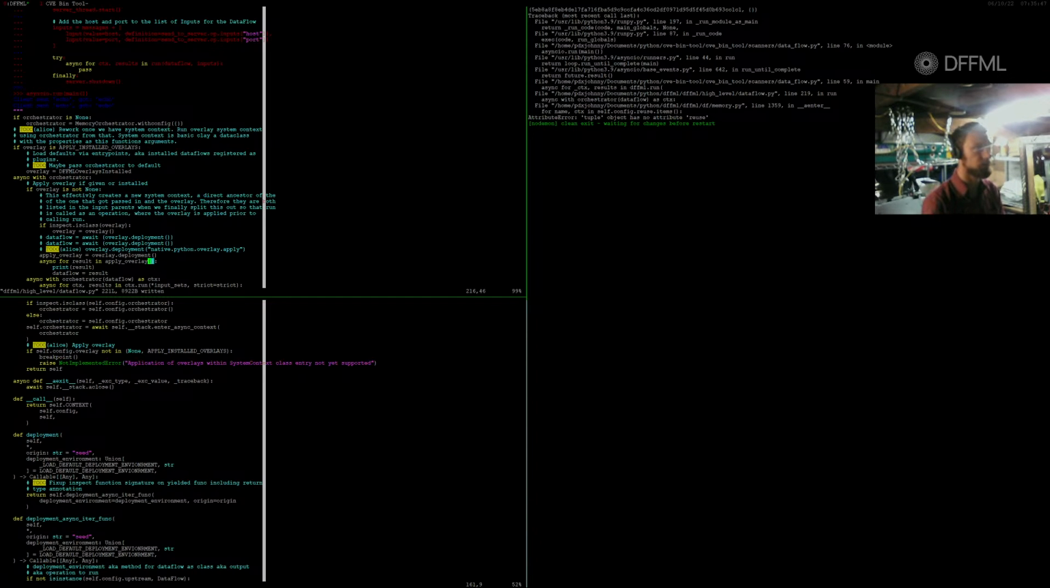Okay, so there we go. So we got an output. Okay, so result. So CTX. Okay, so we got our output. So DataFlow equals result. So we applied the overlay, we got the output.